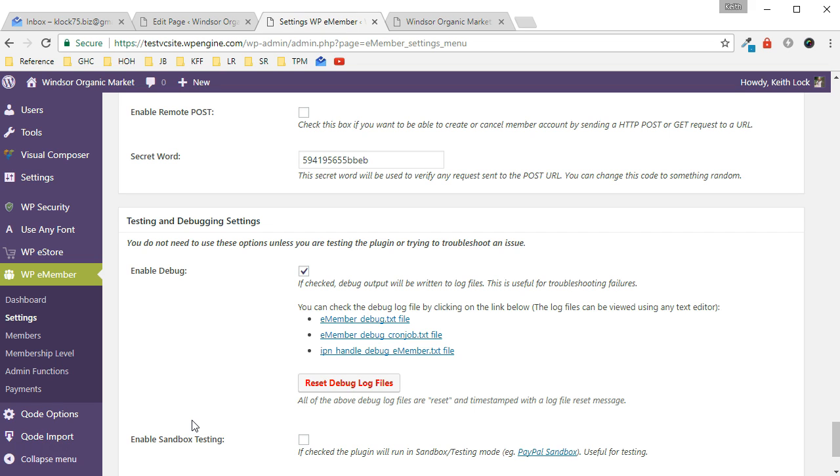And if there's any older versions of eMember uploaded to the server, whether they're activated or not, those should be removed so there's no confusion or communication errors as a result of that. So we can get rid of all those old ones if there's any older versions in there.